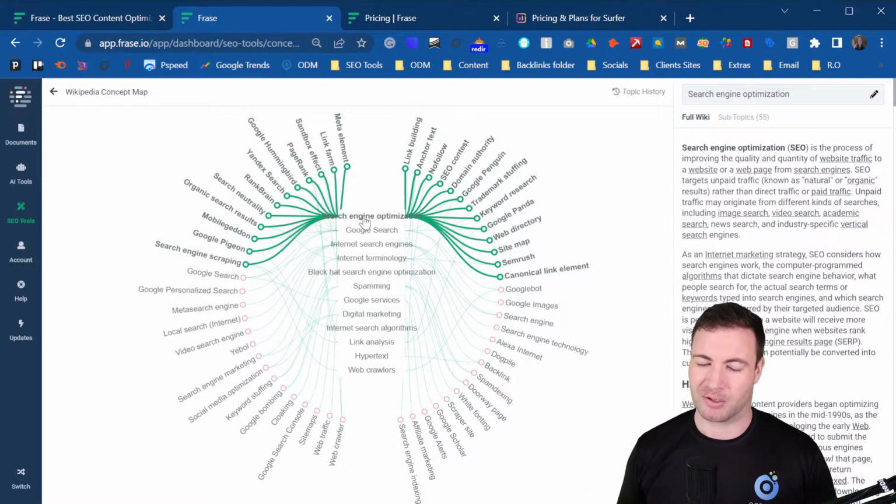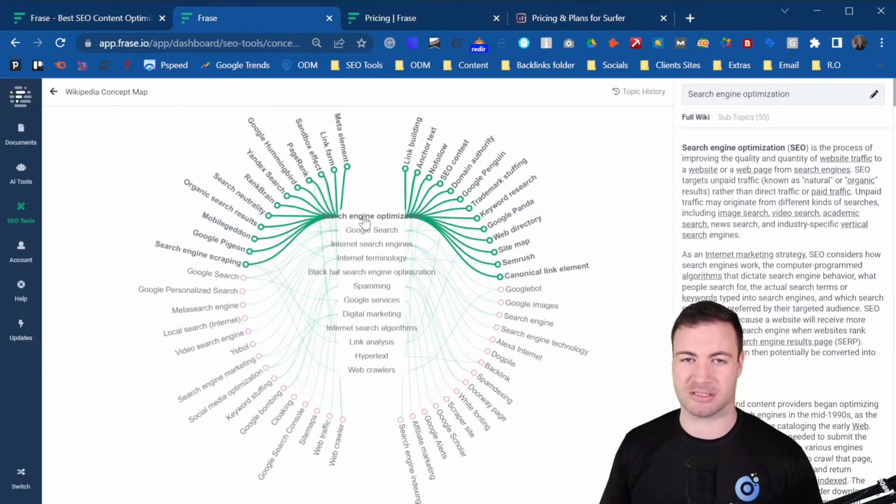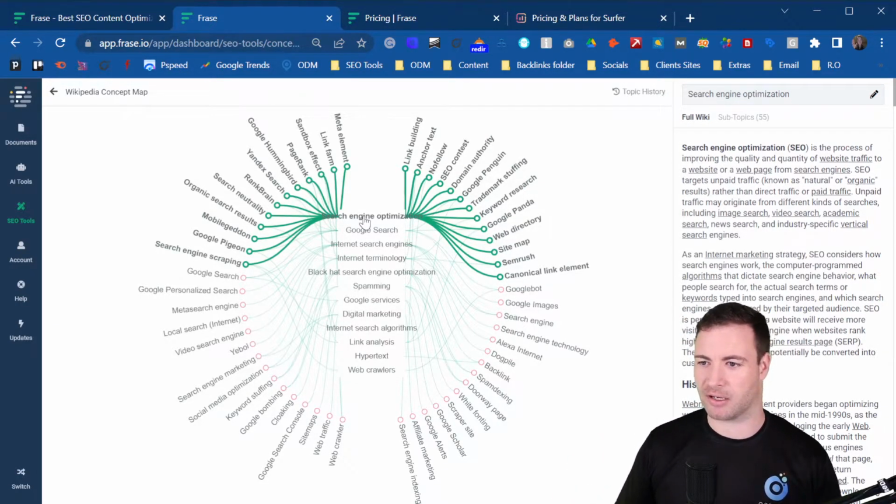And again, if we all have the writer's block, we sometimes struggle to come up with new content pieces. This is a great way to start and create a piece of content around, because each of these items here can be their own unique piece of content.